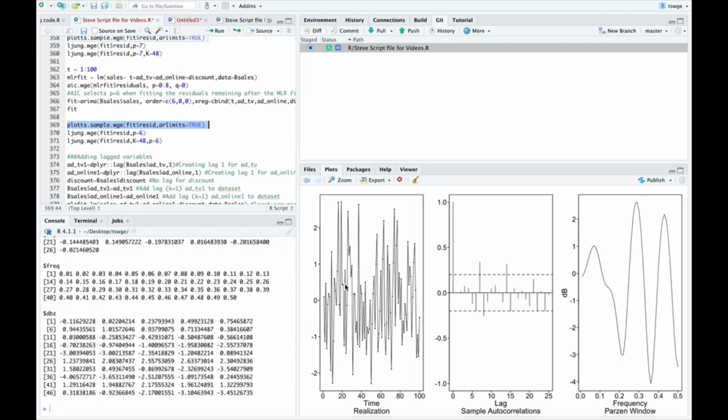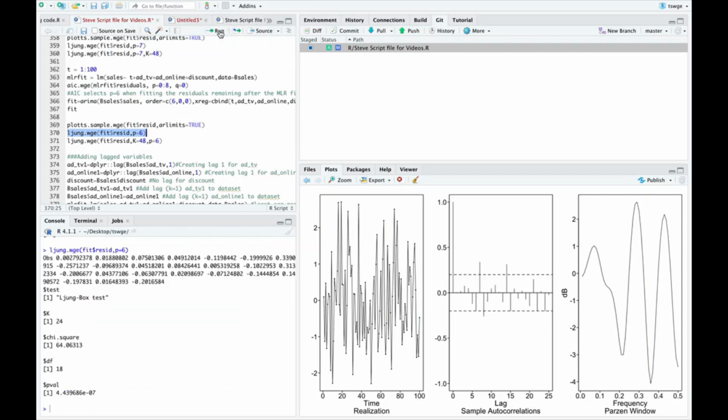I don't think so. We still have a similar look as last time, and we'll let the Ljung-Box test prove that to us. Notice I didn't say this in the last one, but you've got to give the order of the AR for this, and we get a very significant result, which means that we reject the null, and that's suggesting that we do not have white noise.